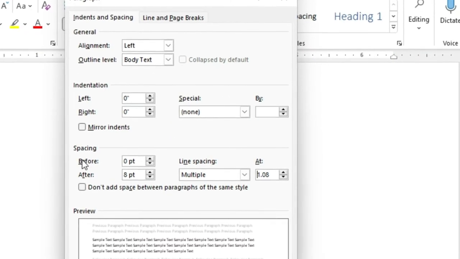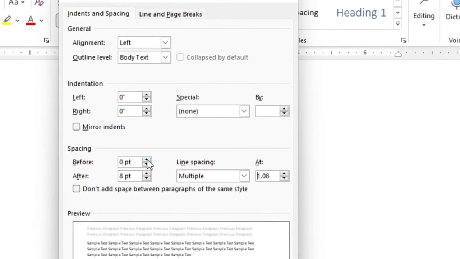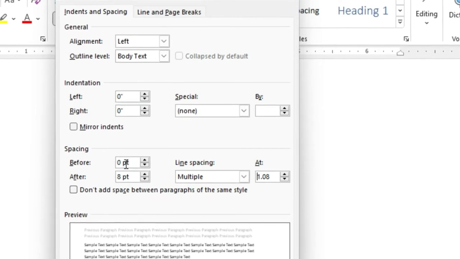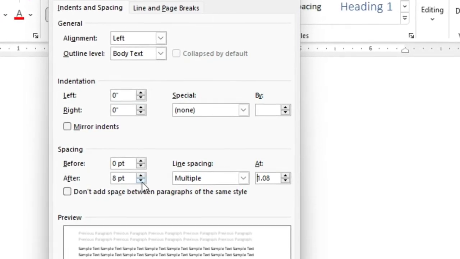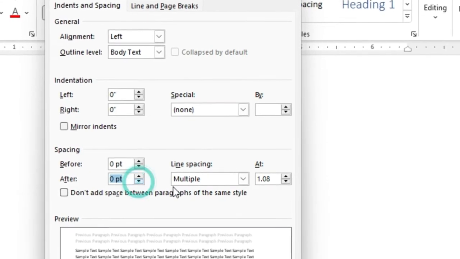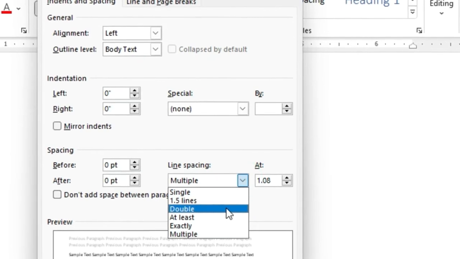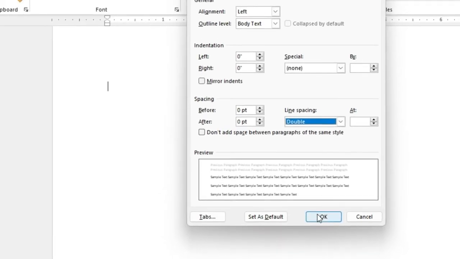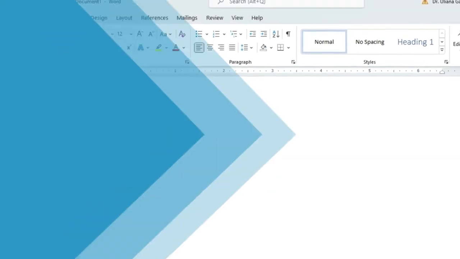Here, we want to make sure that spacing is set up correctly. Therefore, before needs to be set to 0, after should also be 0, and then for line spacing, we want to select double. Okay. And now we have the correct line spacing.